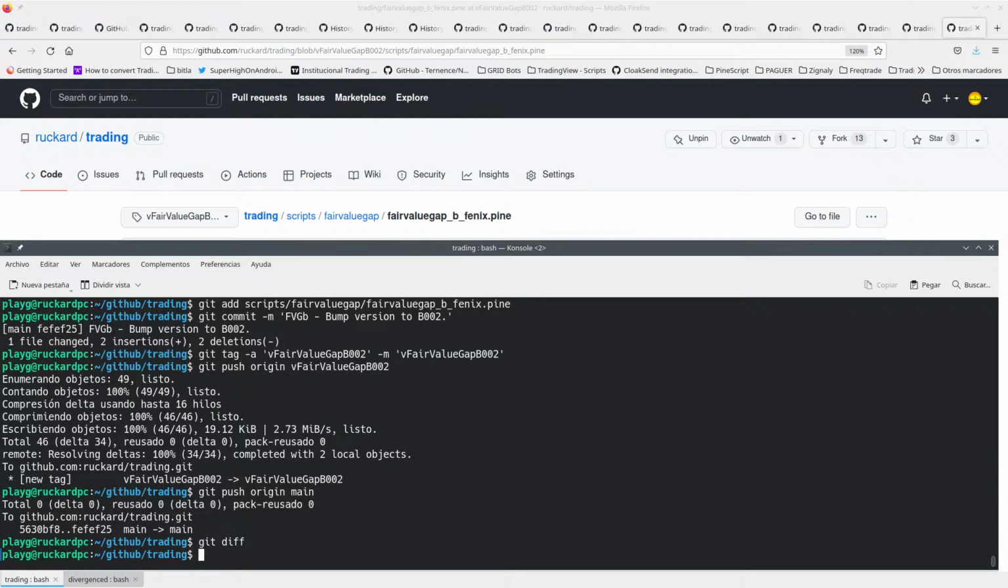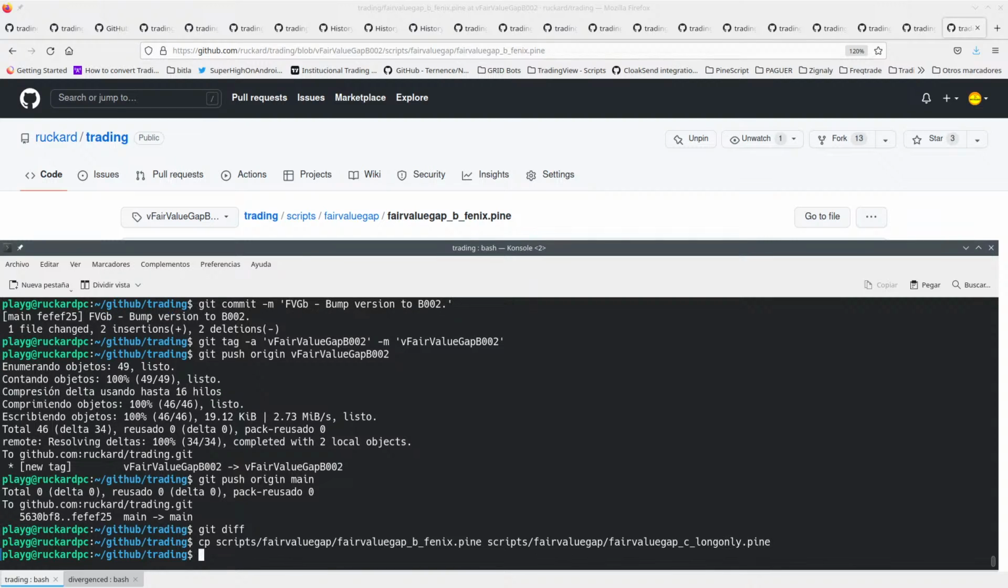So what I want to do now is the long version, which is the C one. Okay. So what I'm going to do is copy FairValueGap B Phoenix, and this is going to be C. What's the name here? C long. Let's say that this is long. Long only, I mean, not sure if I care too much about the name.